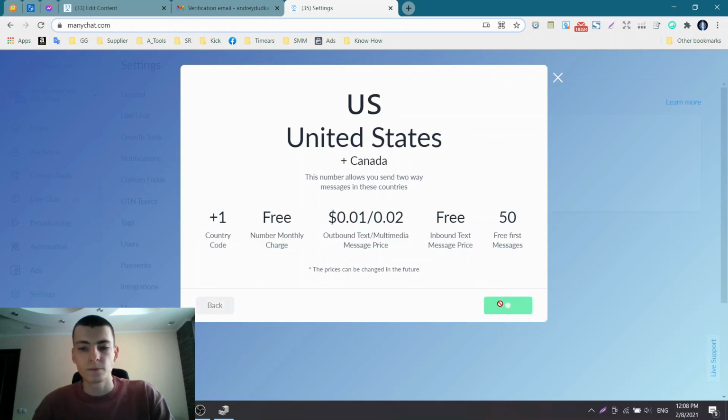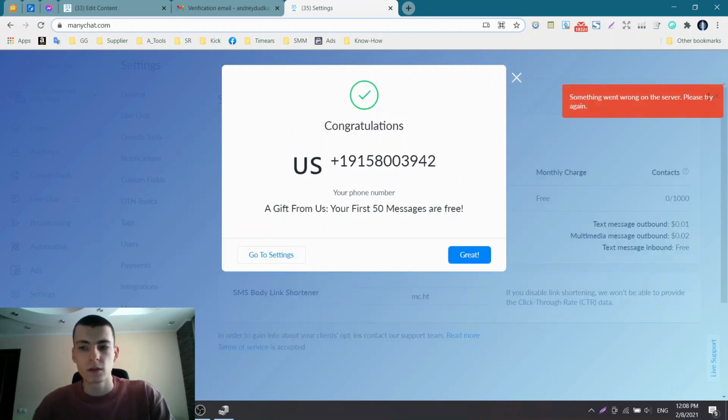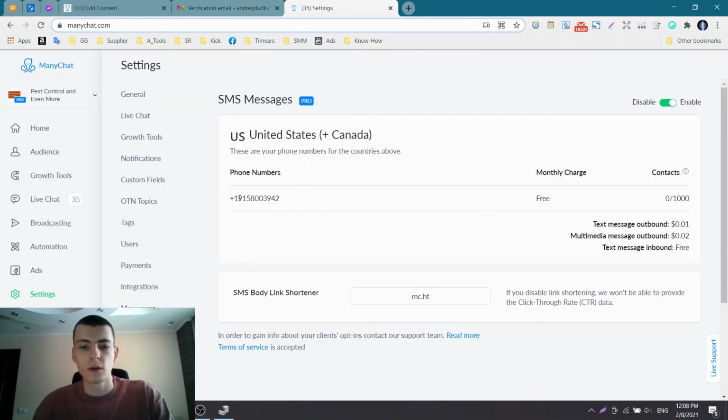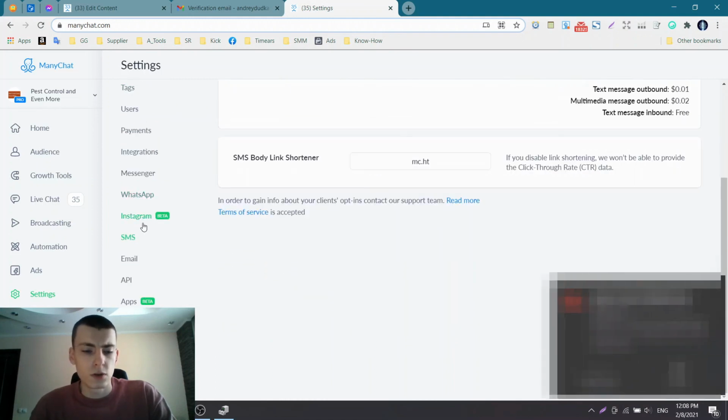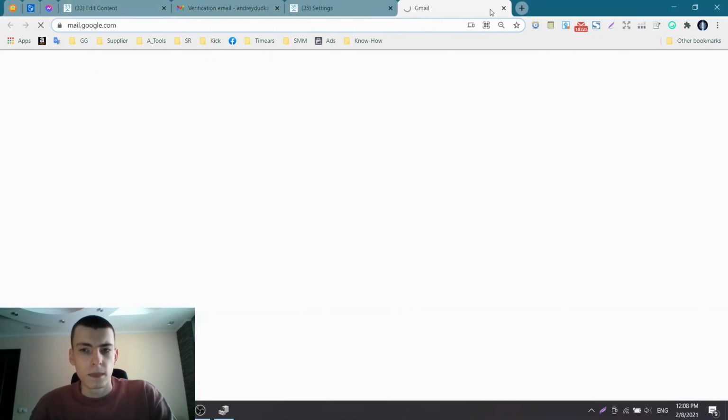Okay, continue. And Manychat will give us a phone number that we can use to receive SMS from customers, and also customers will receive our SMS from this number. Manychat gives you some free SMS. I remember that it is like 50, but then you need to pay 1 cent for each message. So if you are tight on budget, you can use email because it's much cheaper. Let me show you how to set it up.